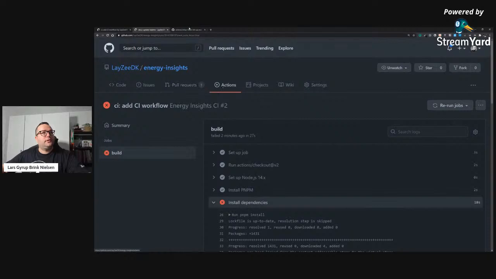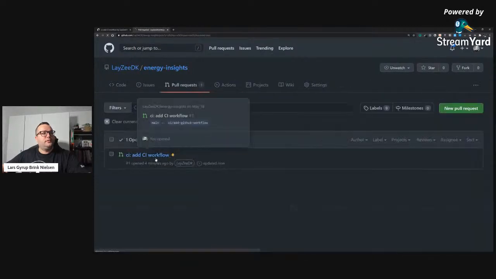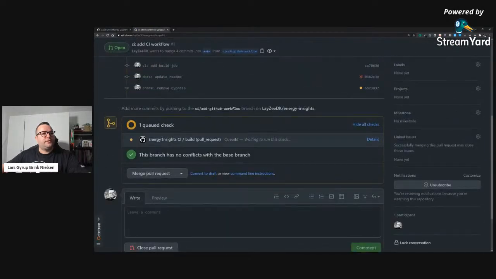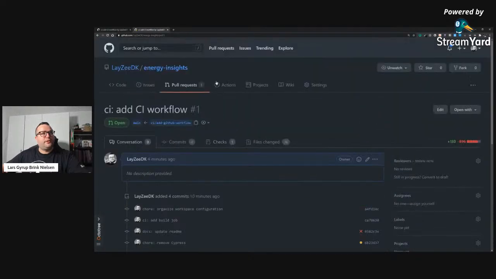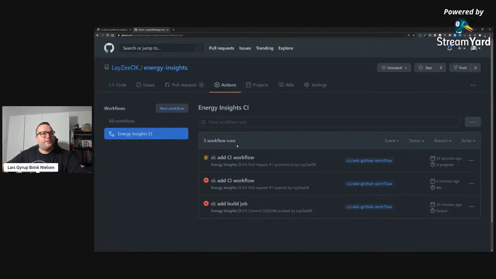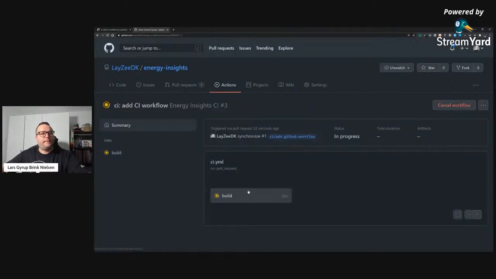So we can go into the pull request and see that it started running again, or it's queued right now. So we can jump from here, or we could go to the Actions tab of this repo and see that we now have the Energy Insights CI workflow, and it has been running 3 times. And let's see what's going to happen.